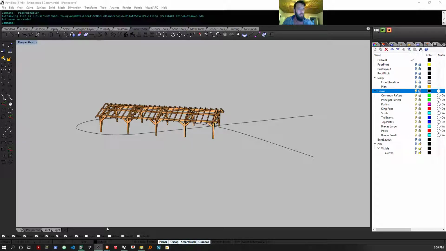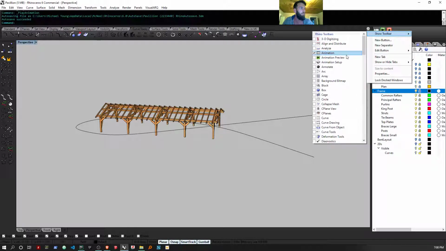Hey, how's it going? This is a quick video on how to use the animation tool in Rhino and actually get a video out of it pretty quickly. So, if you don't know, in this little gear here, there's an animation box.